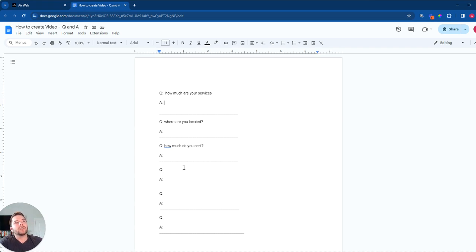So go in. I would just think of all the questions and objections first. How much are your services, where are you located, how much do you cost, and then what's some other good ones? I don't know, I can't really think of any right now. But essentially, let's say this is what you have. And you could say, we are located at 123 Easy Street, right?